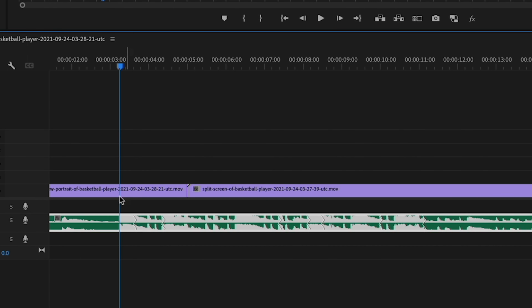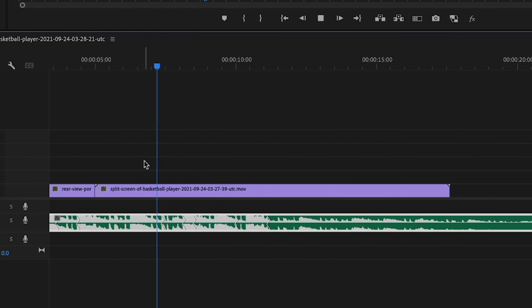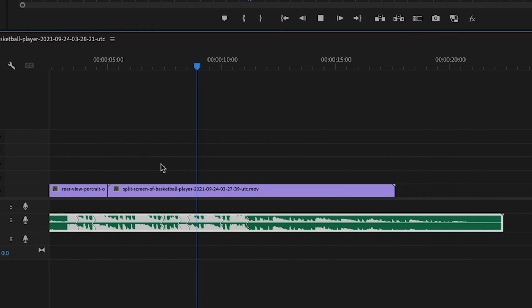So I'm going to play through these cuts, because I want to show you how smooth it actually is. You can barely notice the cut. Makes life so much easier, especially when you're on a time crunch and you need to get stuff done quick.